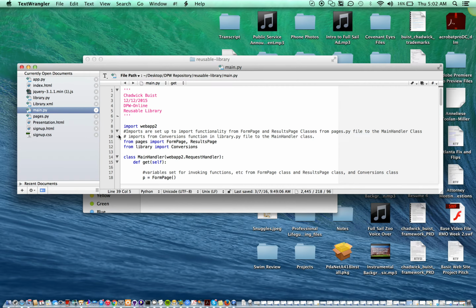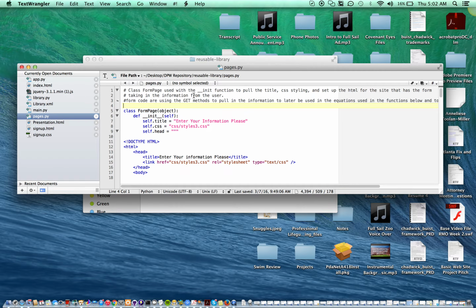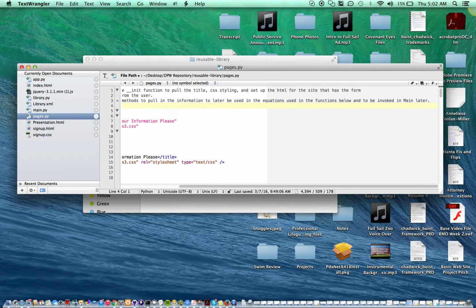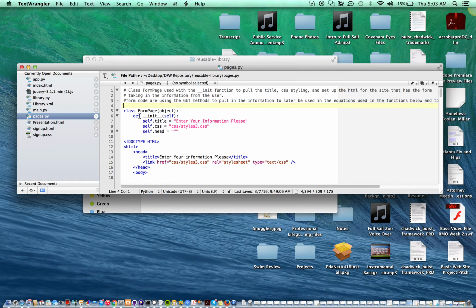So back to the top of the code, we go into our pages section. And of course, we have our form page class with the init function to pull the title, the CSS styling, and set up the HTML on the site that the form has. And then taking the information from the user, and the form code is using get methods to pull the information to later be used in the equations in the functions below, and to be invoked in the main handler later. So we have our form page class, our init function, self.title, self.css, self.head. We have that, etc. in there.